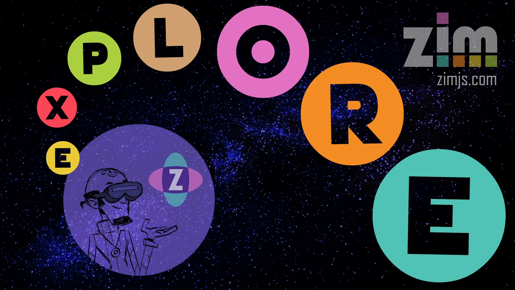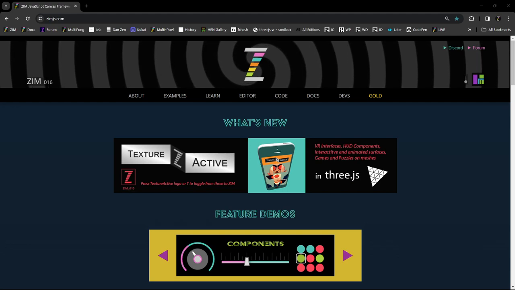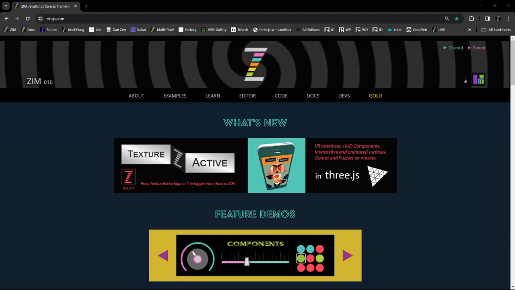In this Explore, we're going to take a look at sprites. Now, we've explored sprites before, but perhaps in a more grown-up way, and grown-ups will still get a lot out of this anyway, but now we're going to come at it from how kids see sprites. So let's go to the ZIM site now at zimjs.com, and we'll have a look.